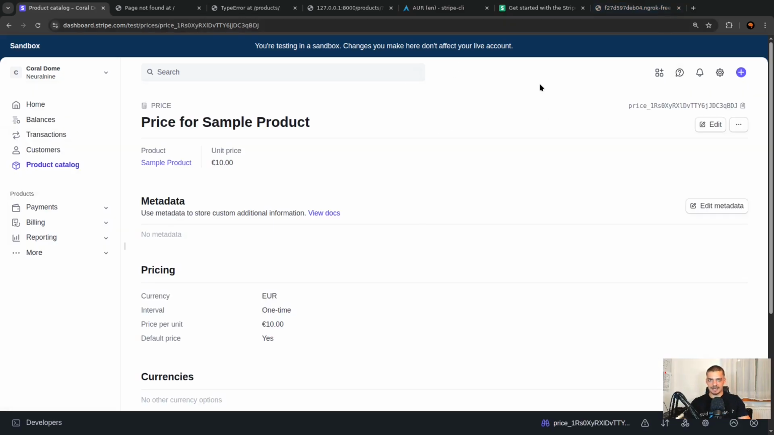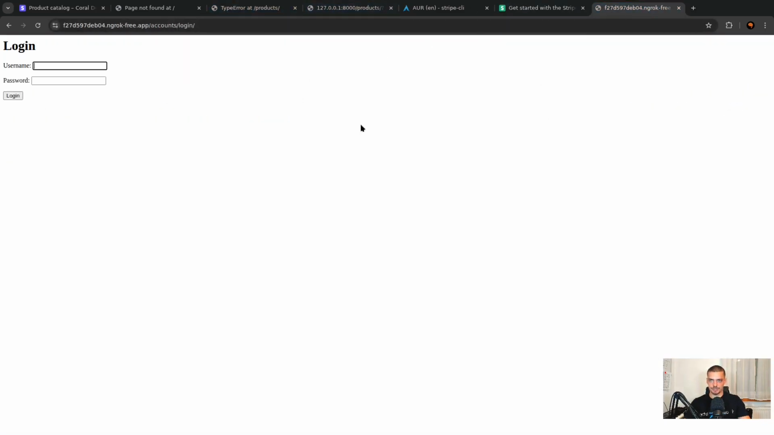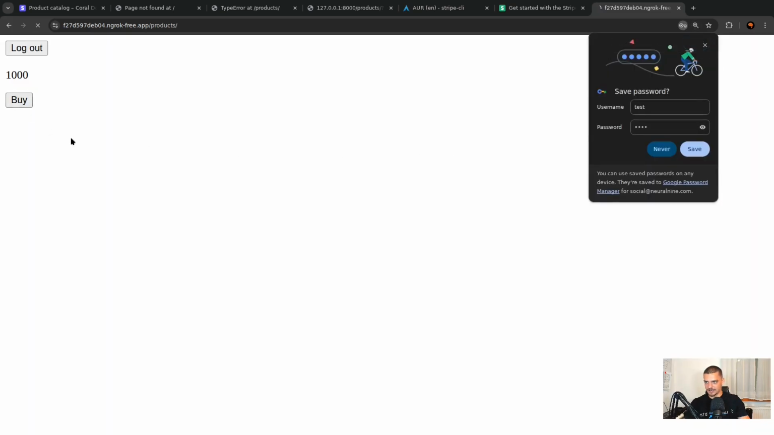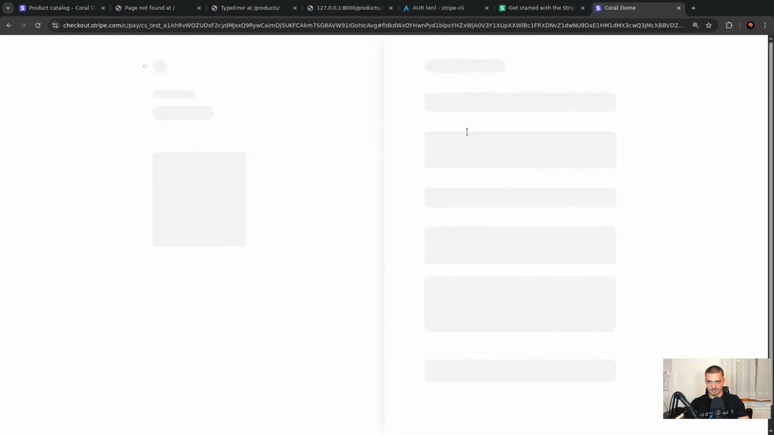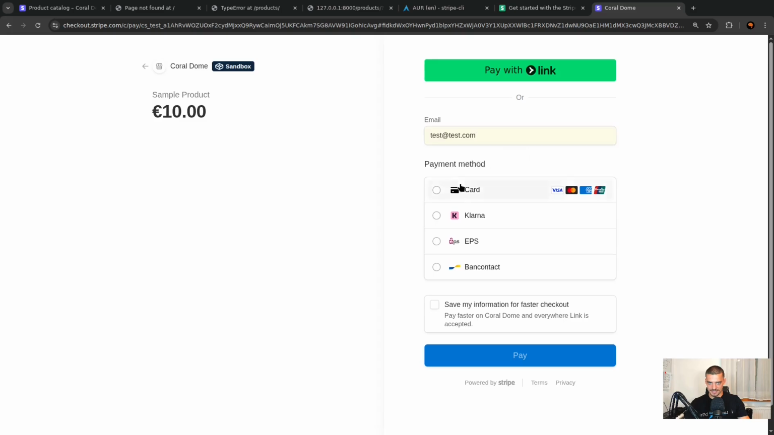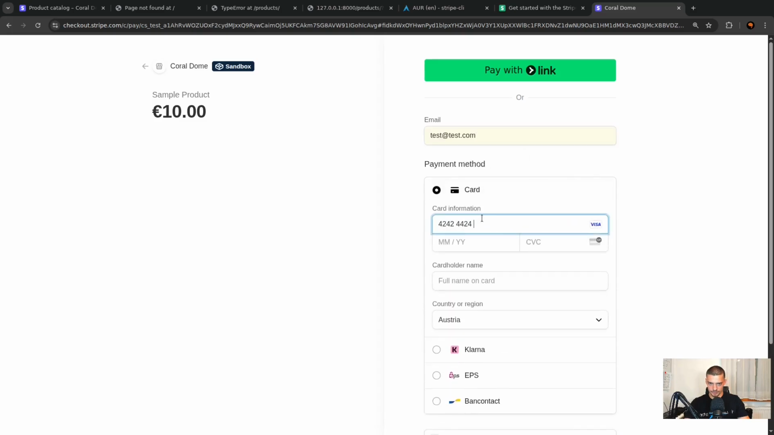Now we can test that. I can go to the application. I can log in with test and test. I can make a buying transaction and go again with test. I can go again with a bunch of 4.2s.